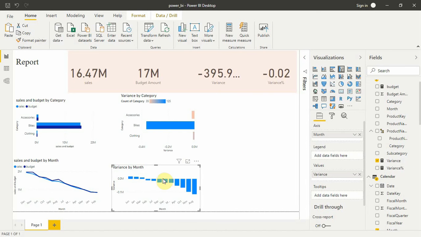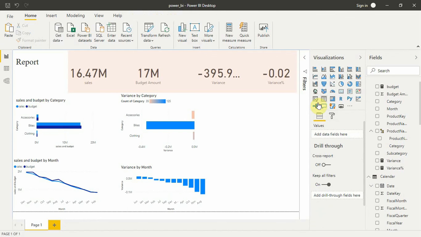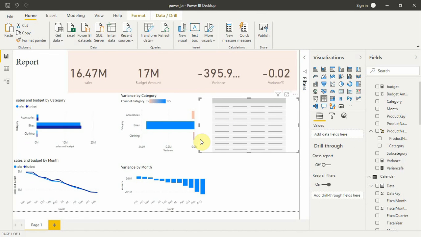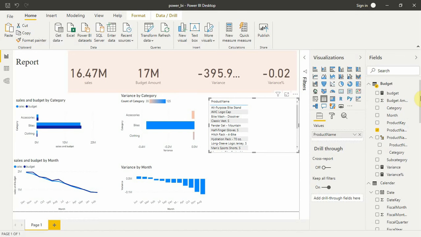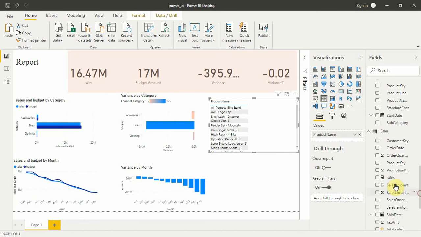Oh, I changed it to table. Okay, it's custom. Sorry, guys. Okay, so let's add a new table here. The new table, let's add product name as a value. And let's add sales as well. So to see how much sales of a particular product it did.